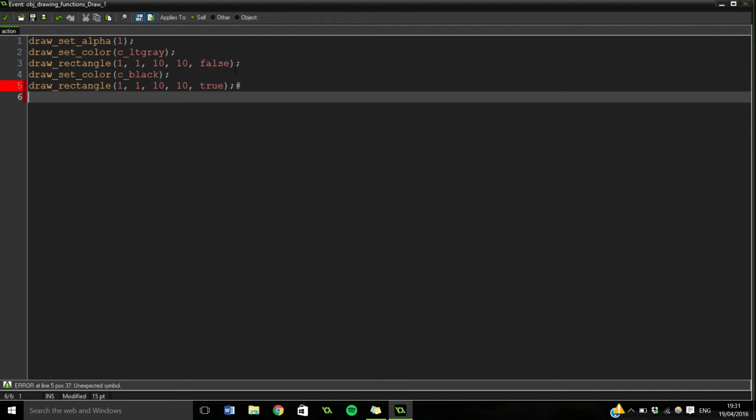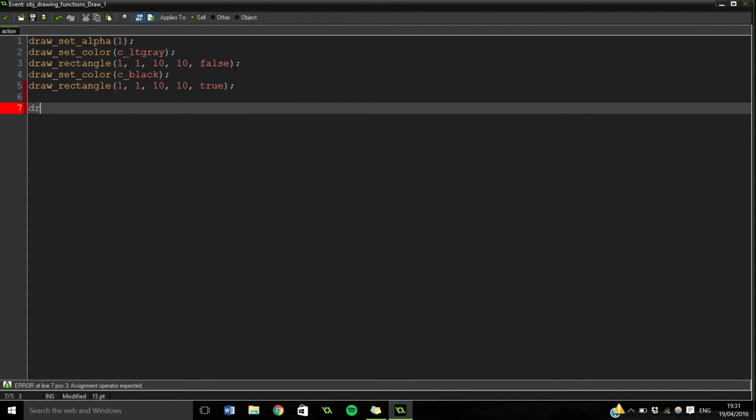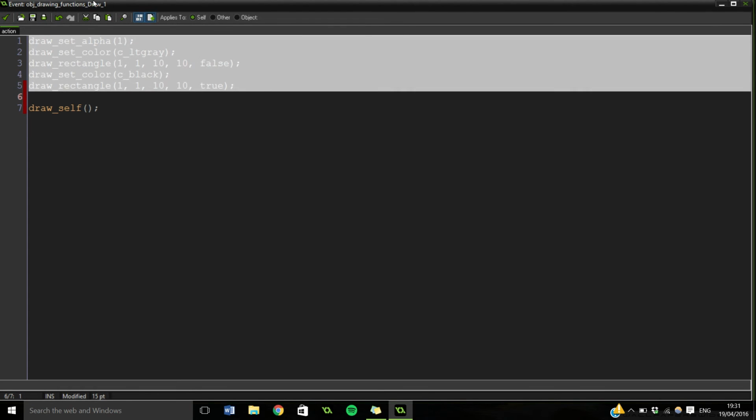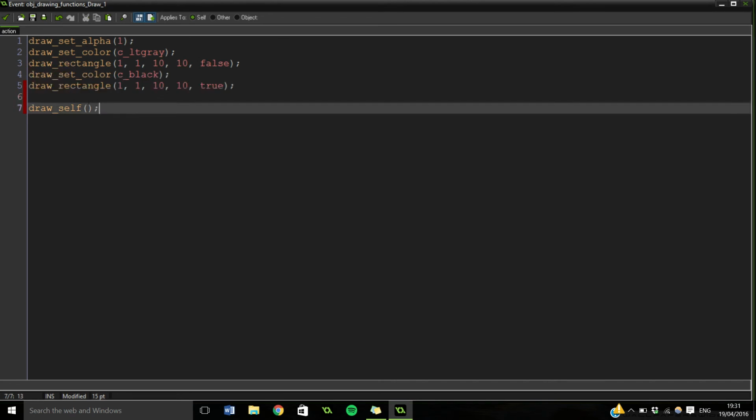So if you do want itself, all you need to do is use a handy function called draw self. And remember to put the brackets in there. And this just draws ourselves. So we now get a rectangle drawn, or a square even, and our self as well. So this is very handy if you've got a player or something, because you don't want your player magically disappearing. That won't be very good at all.